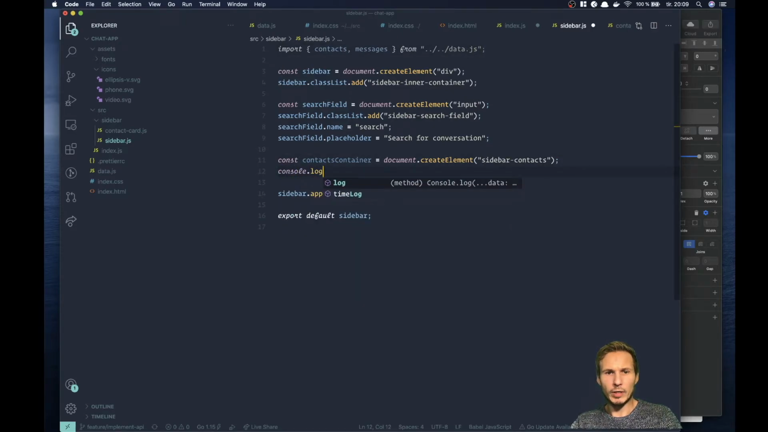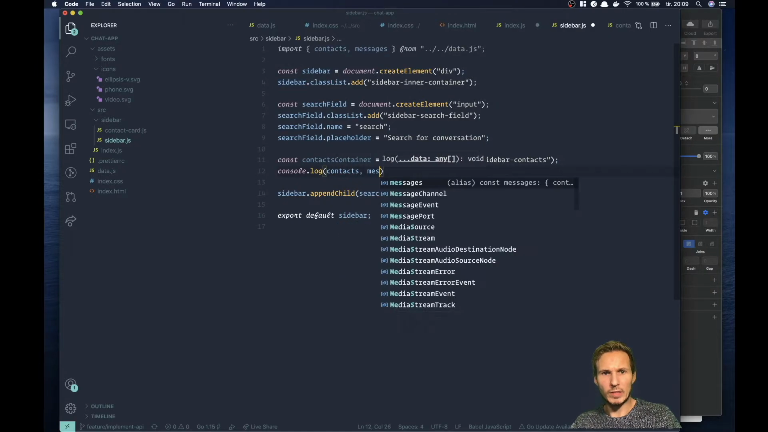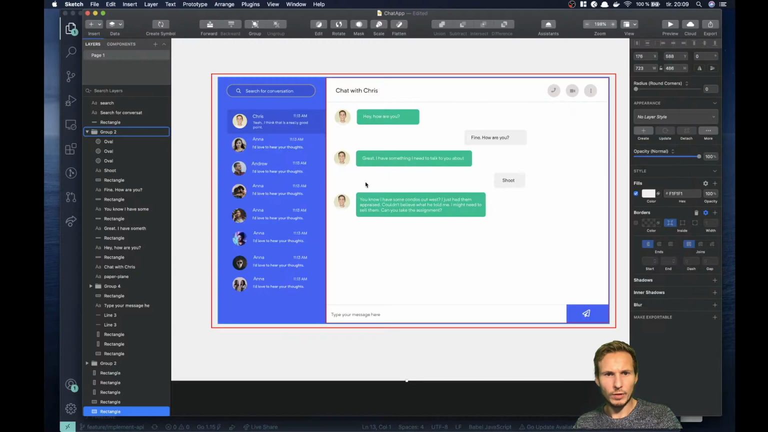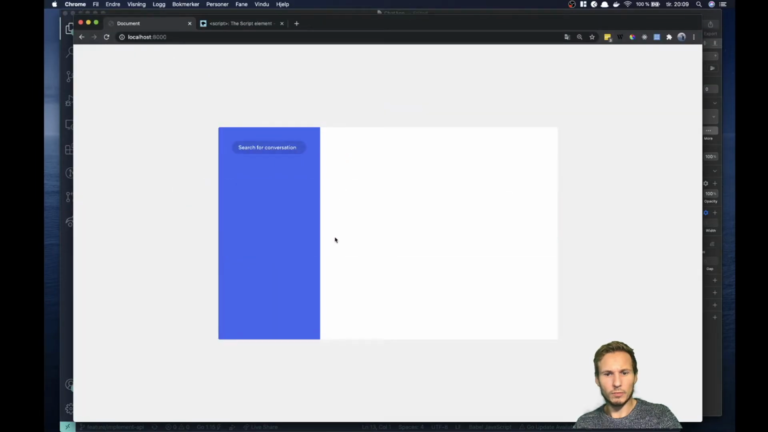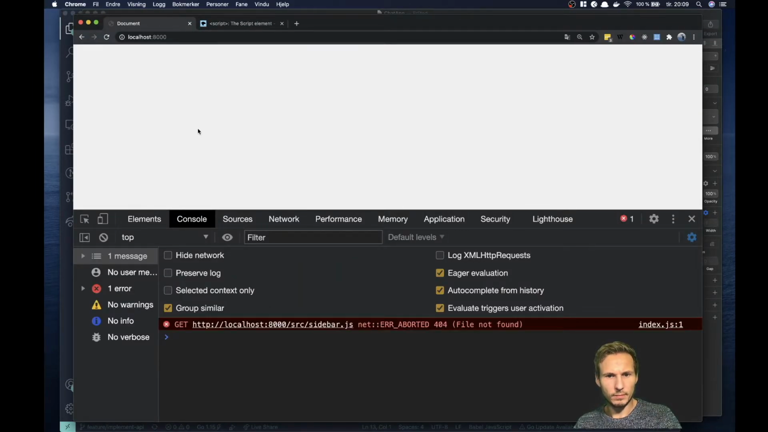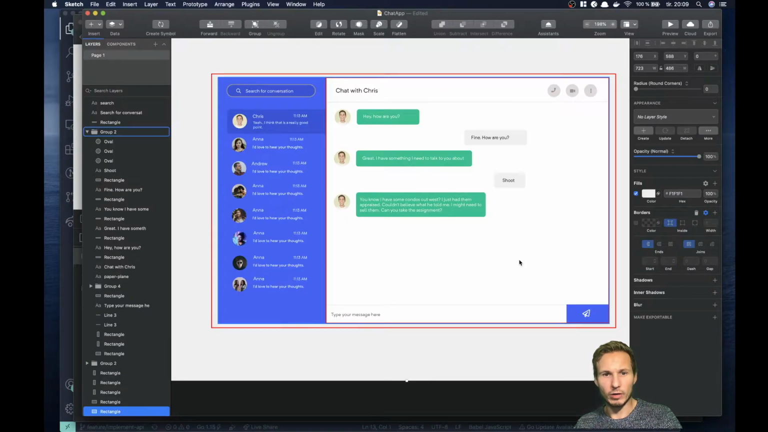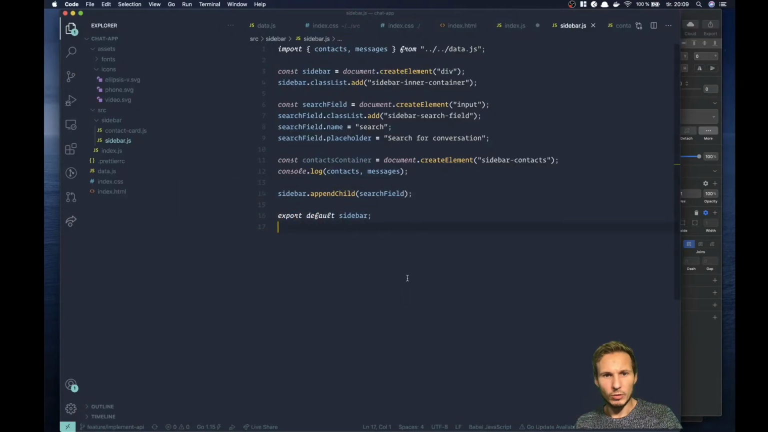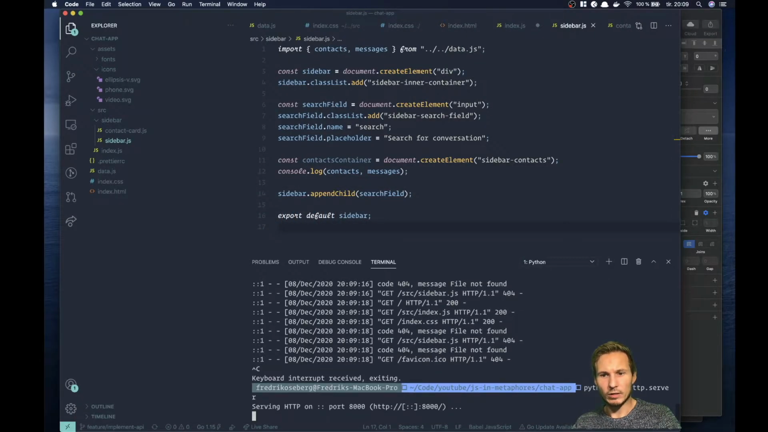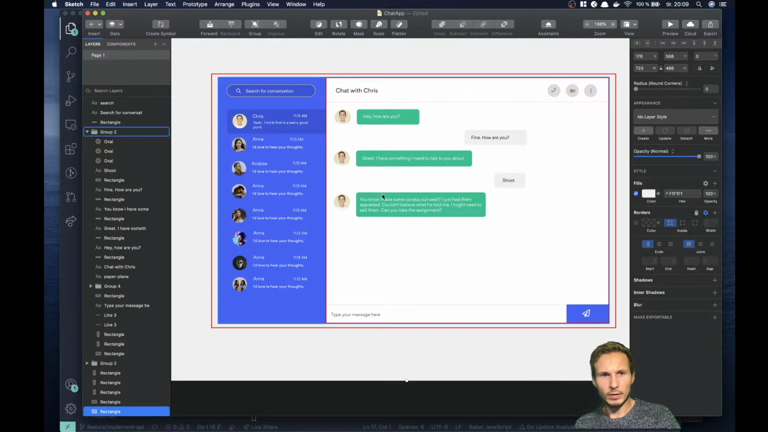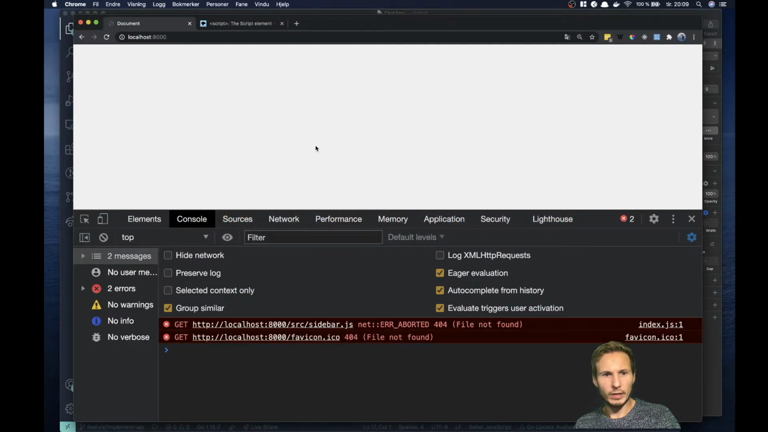And now if we console log our contacts and messages, let's go ahead and see what we get. File not found. All right. And that makes sense because we changed the location of this file and we didn't restart our server. So we need to go ahead and restart this server. We'll go back here and we still have the same issue.